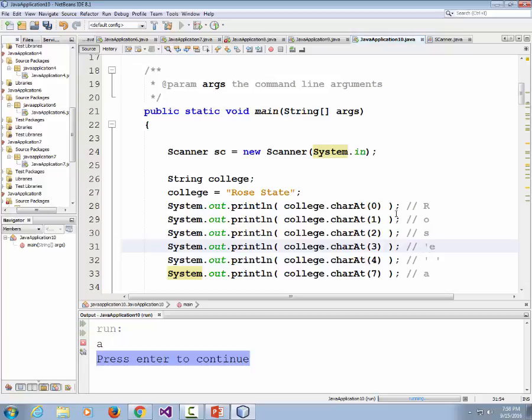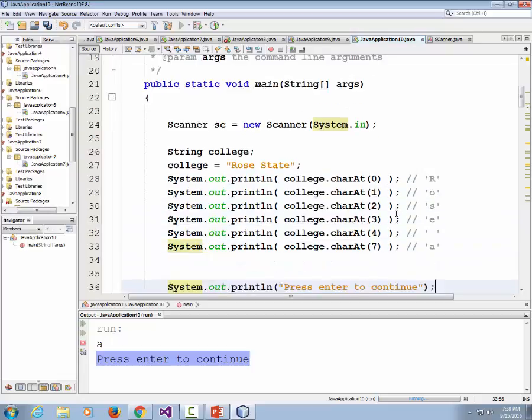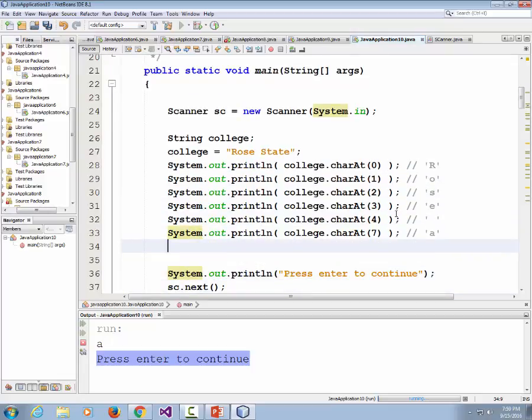Realistically, since these are characters, I should be putting single quotes around them. But you don't see those quotes when you're printing out, just like you don't see the double quotes when you print something out that's inside double quotes. So that's one method that's part of the string class, charAt. There's another one, the length of the string. Let's find out how long that string is. If we look at it, it's 10 characters long. 1, 2, 3, 4, 5, 6, 7, 8, 9, 10.